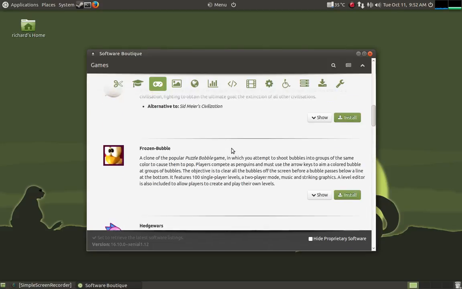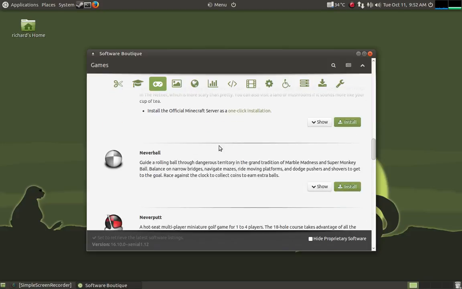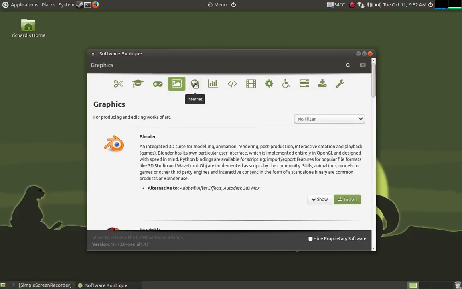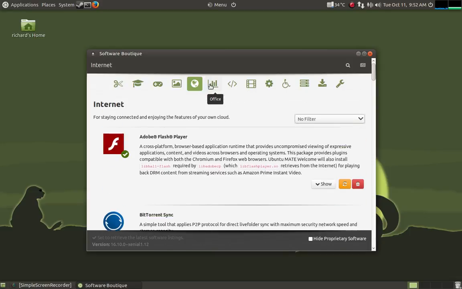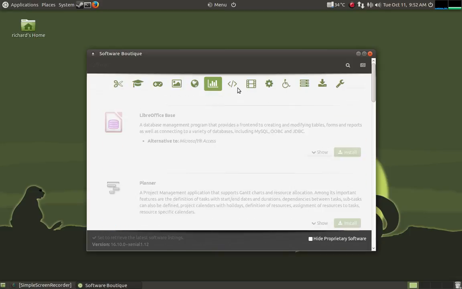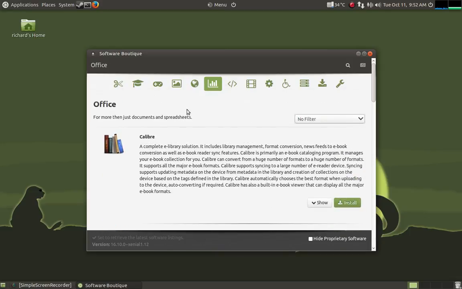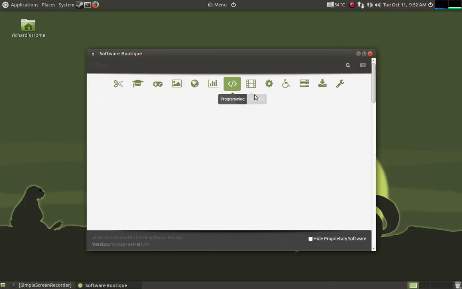Games. Okay, and Steam is very easy to install. Graphics. I just really like this a lot. And it works. I have not had a single problem installing a program from Software Boutique. Now, the selection is limited. Well, what do you do there then?